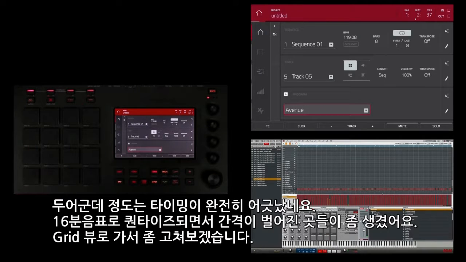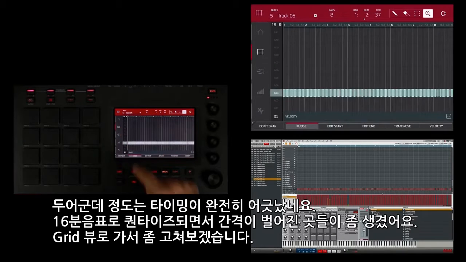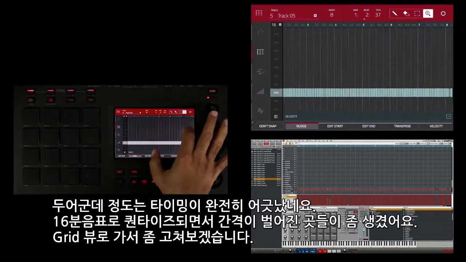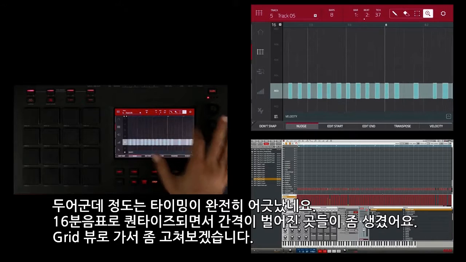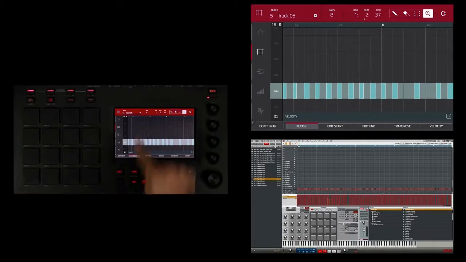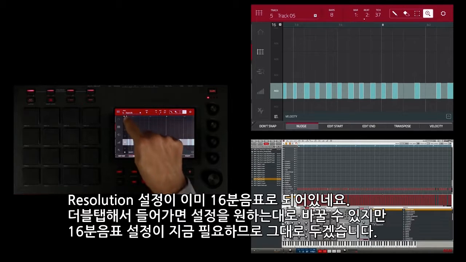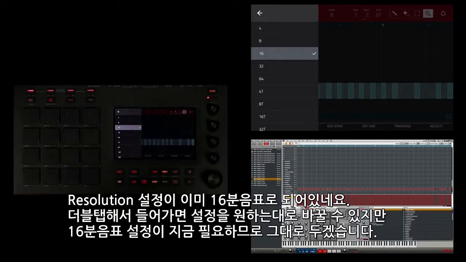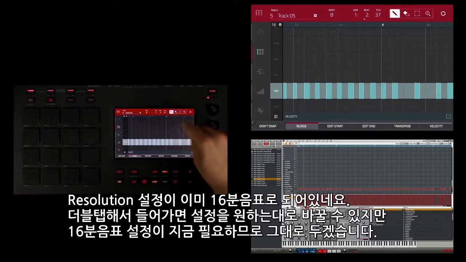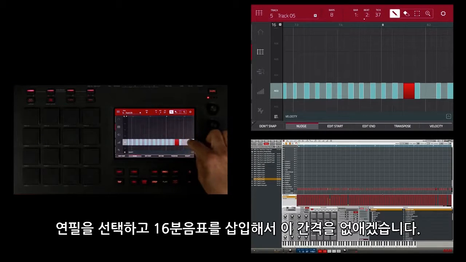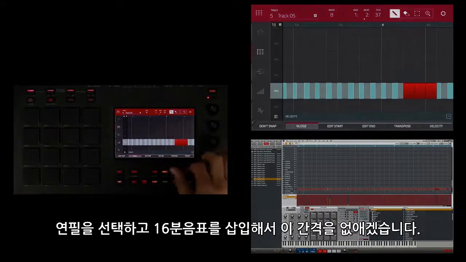So a couple of places where my timing was really off, it pulled it to a 16th that left a gap. I'm going to fix that with grid view. My grid resolution is already set at 16ths, but I could double tap that 16ths and bring up a menu and set it to whatever I want it to be, but it's already set at 16ths, so I'm good. I'm going to select the pencil, and then when I draw here, these notes will fall right on 16ths to fill in those gaps.